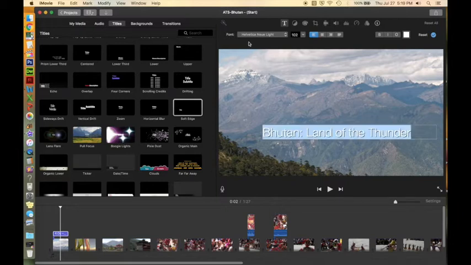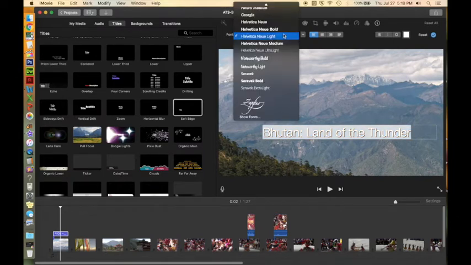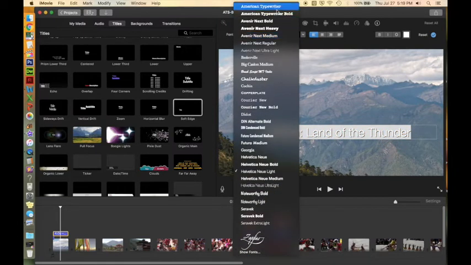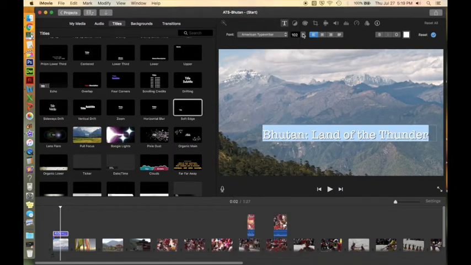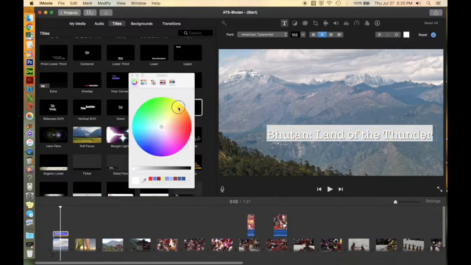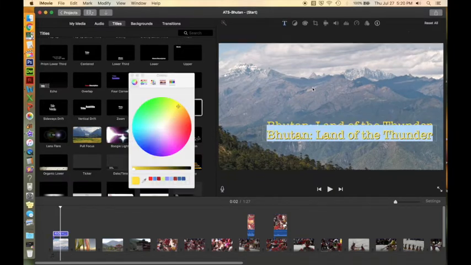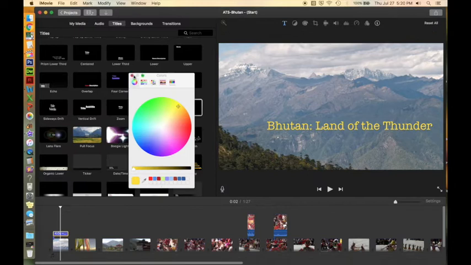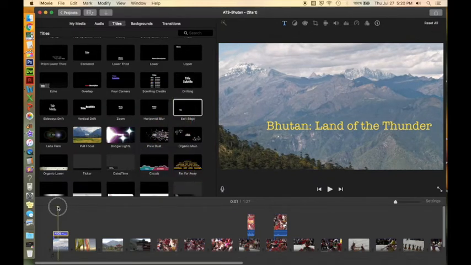When you add that title to your project, you get an extra text tool at the top, and now you can change your font. You can change the size, you can select alignment, different styles, you can maybe add a border to your font, change the color. That's your choice. Now let's preview the title.